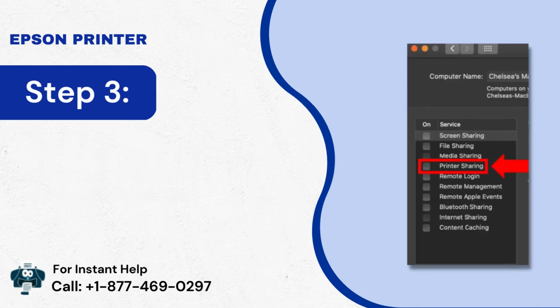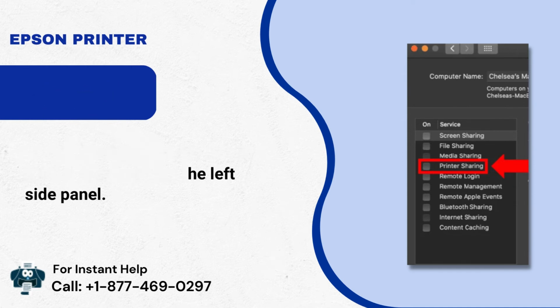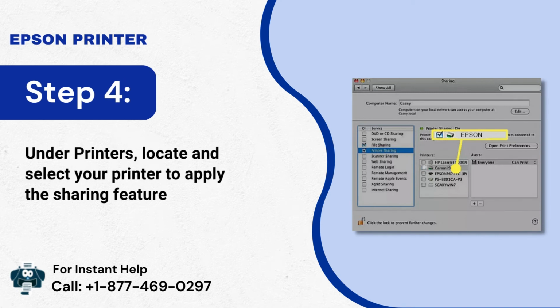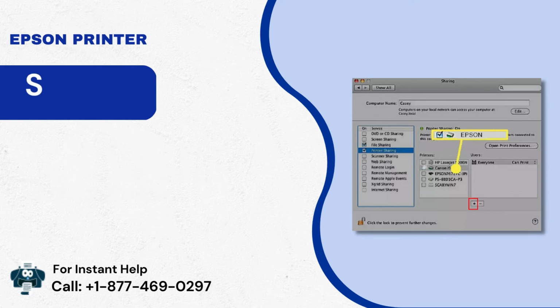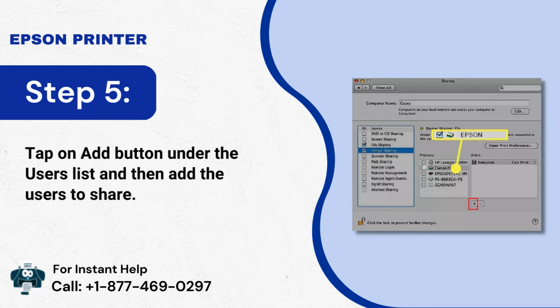Step 3. On the sharing window, select Printer Sharing from the left side panel. Step 4. Under Printers, locate and select your printer to apply the sharing feature. Step 5. Tap on Add button under the Users list and then add the users to share.